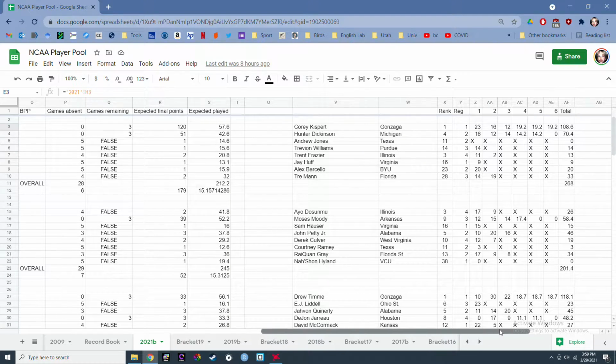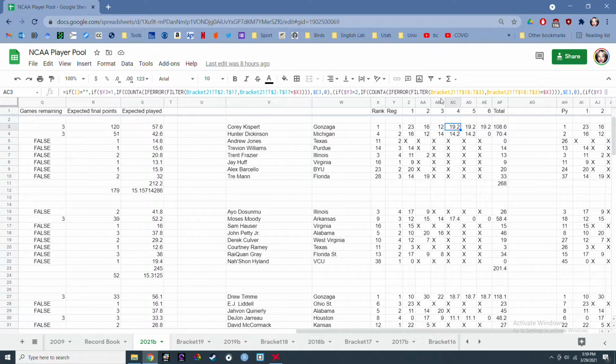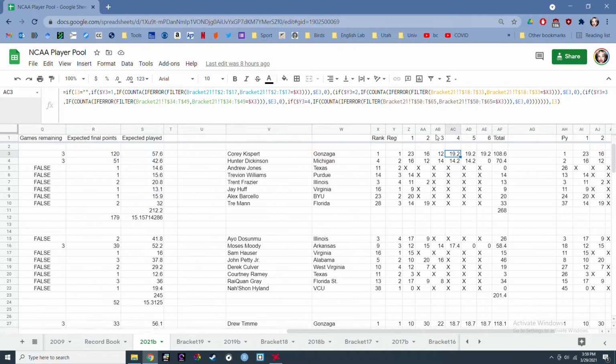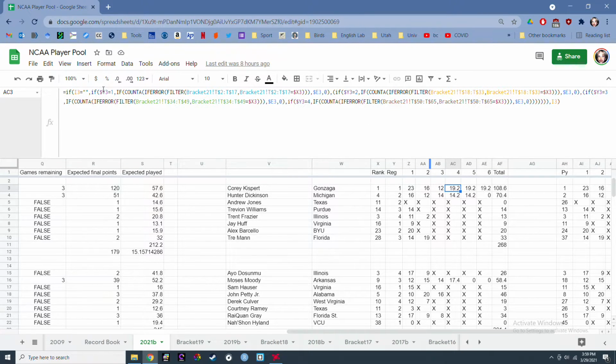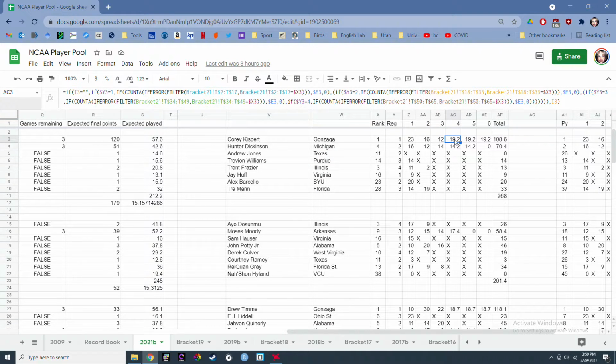If we scroll over here to the right, you can see that Corey Kispert has played in 3 games, and he scored 23, 16, and 12. But he's also expected, based on this logic here, right? I've got this crazy spreadsheet logic, which is unnecessary to go through here, but it's basically just going to that bracket sheet, checking whether or not Gonzaga is expected to win.